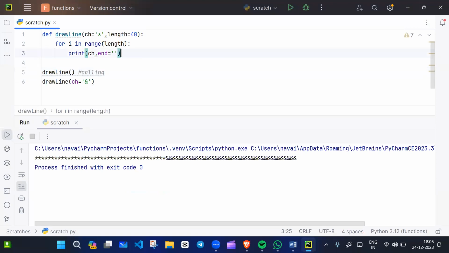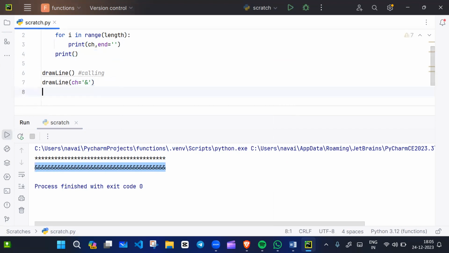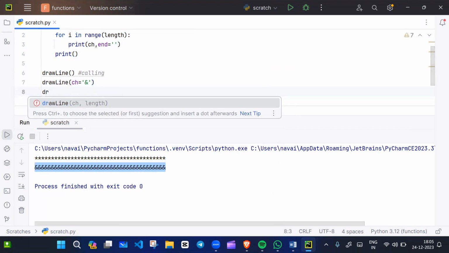Let me change the line so that we can see the output in a new line. When we write print here, only an empty print, it will automatically change the line. If I run this code, what will happen this time? It's printing the dollar symbol. Can I pass only length? Yes, I can replace the length as well.